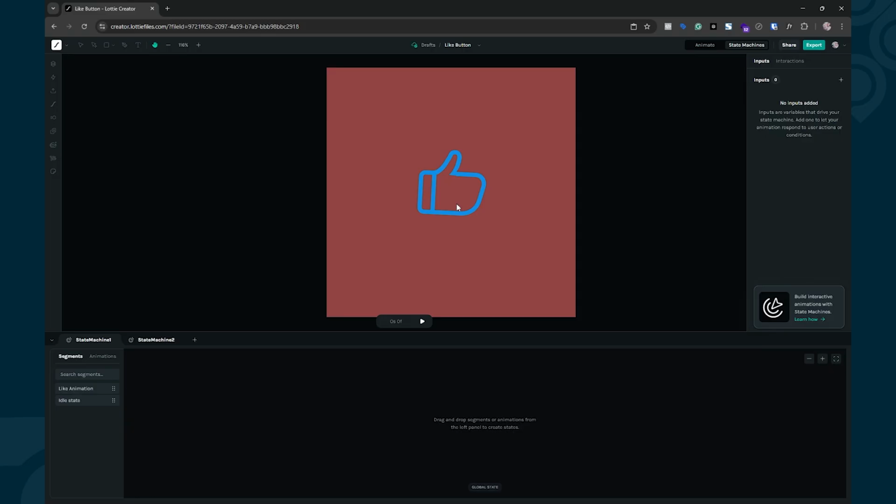There's no equivalence of hovering on mobile. So you can have two states. You can have multiple states in the same animation. And this is how you create those states, by simply clicking on the plus icon here. And you can delete any one you don't want.